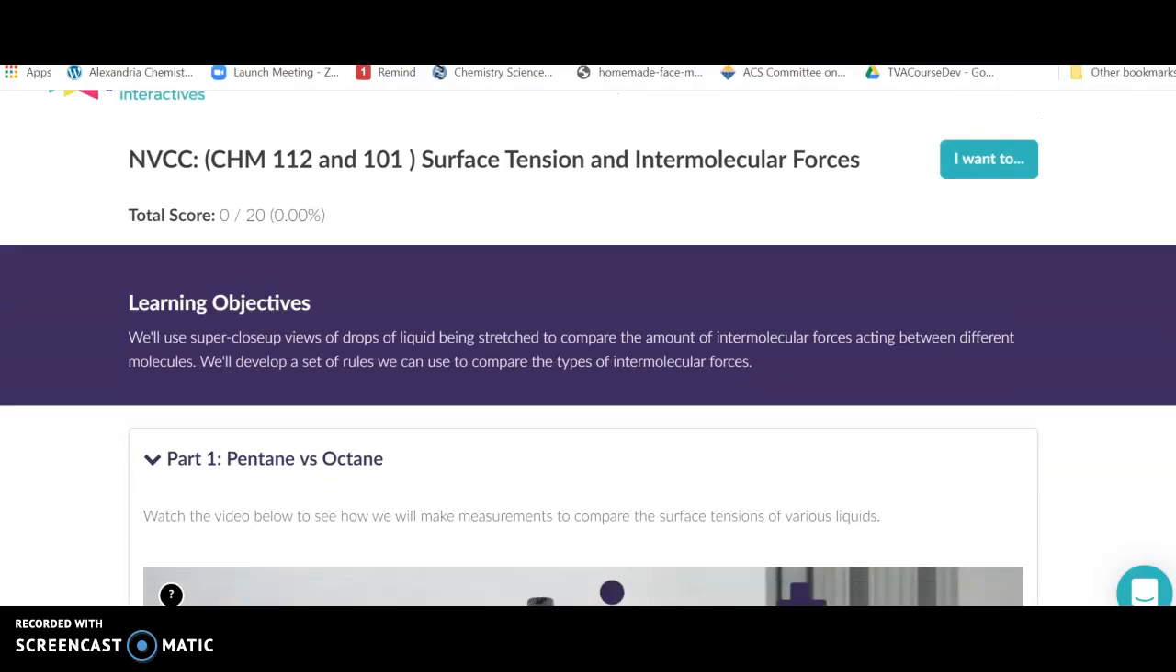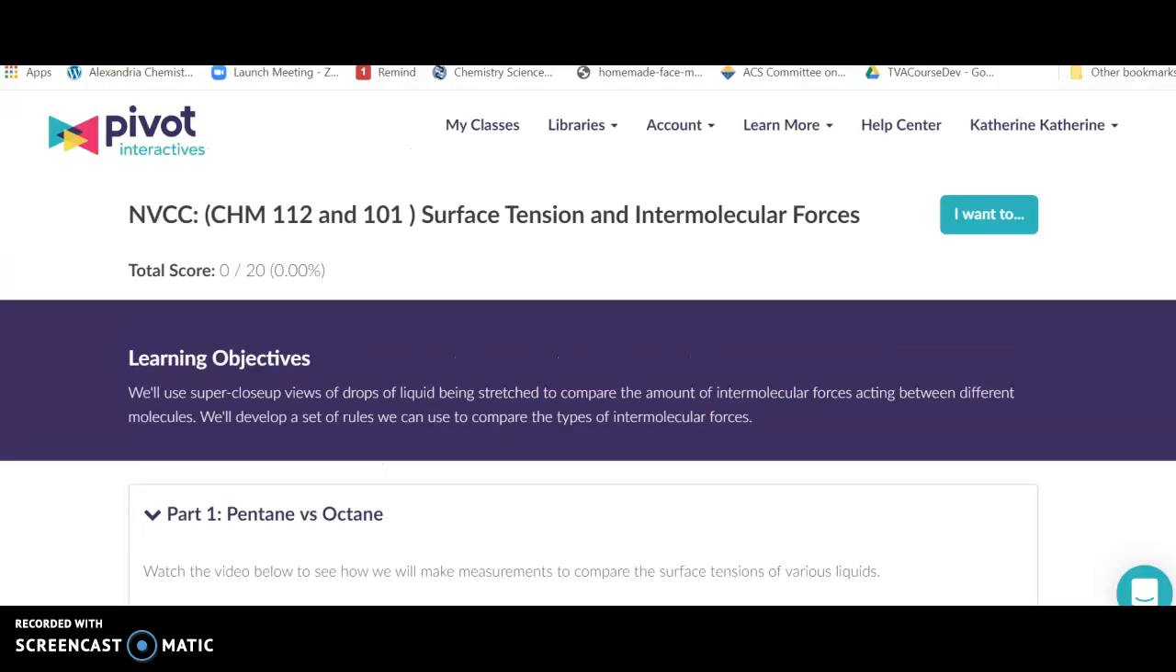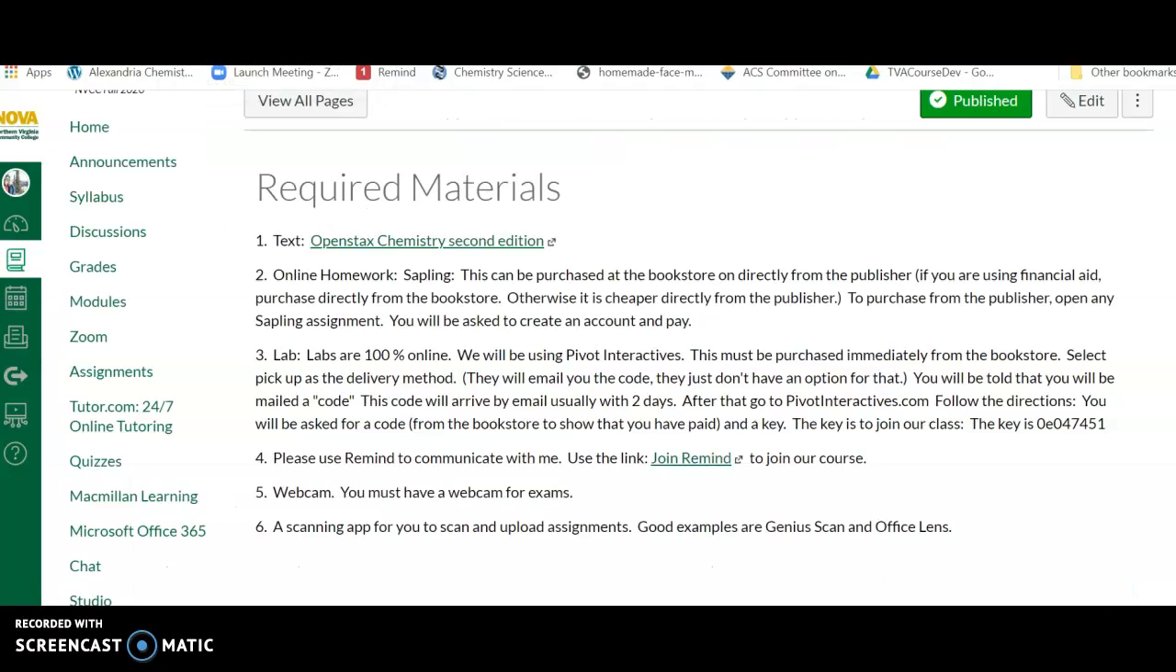When you're done, please don't go back and reopen it. It kind of messes my grading up. So when you're through with it, please just leave it and go on to the next lab. All right, required materials. So that's our lab.